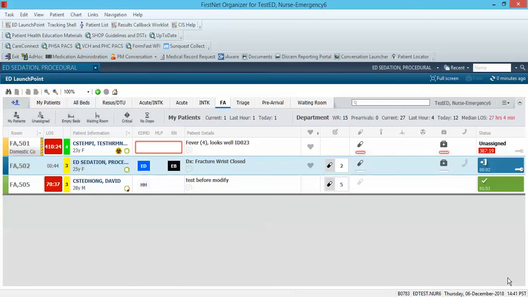If you wanted to review the process for departing the patient off of LaunchPoint, you can refer to that workflow in the video ED to Discharge, but that will conclude the demonstration for procedural sedation.